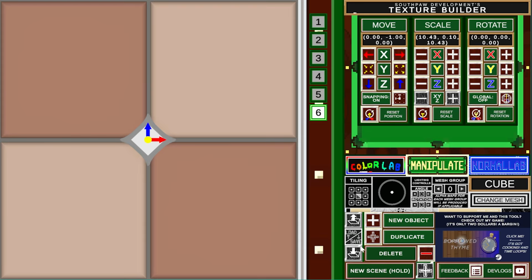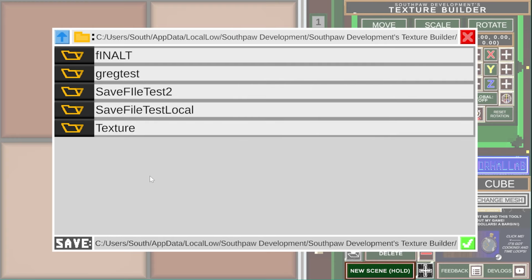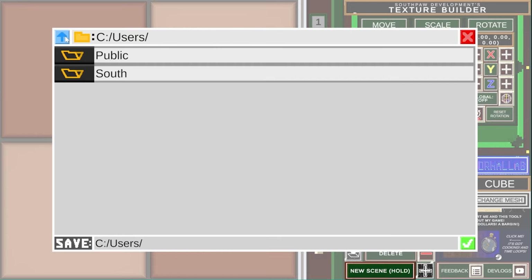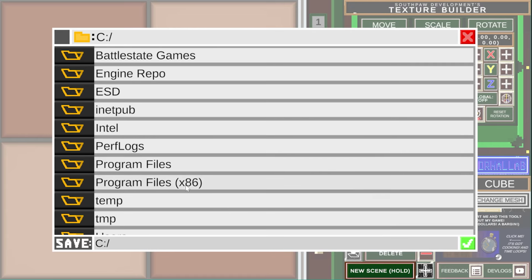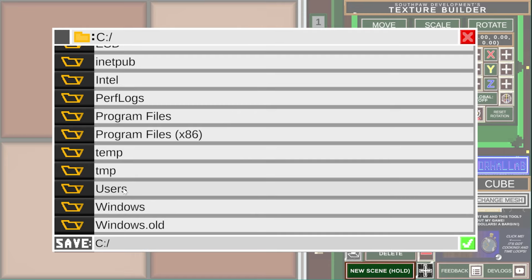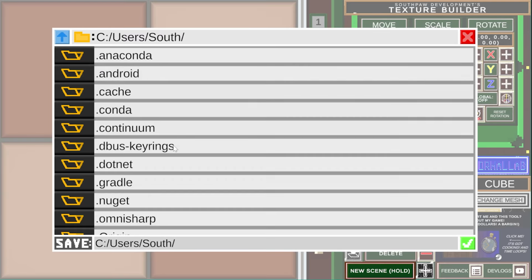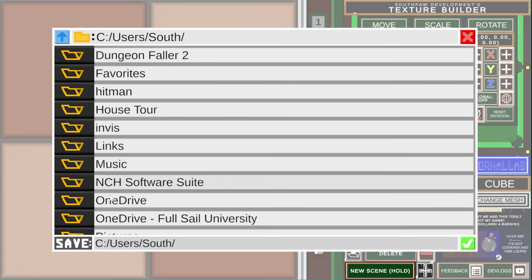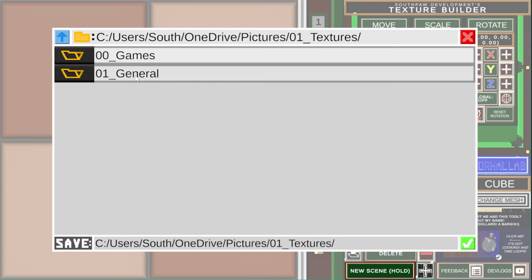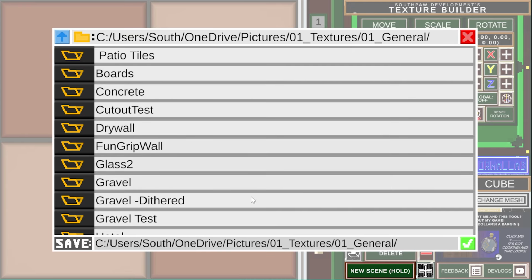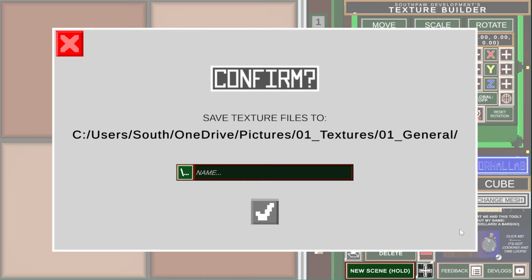So now we're going to go over here to the save. You can see we also have a load function, but I'll get to that later as well. I'm going to go ahead and click save. This brings up a file explorer. You can see I can click this button to navigate up to get all the way to my basic C drive. I, however, don't want to save this texture in my C drive. So I'm going to go to Users, South, find OneDrive, Pictures, Textures, General, and I'm just going to go ahead and click this green button to save it in this folder.